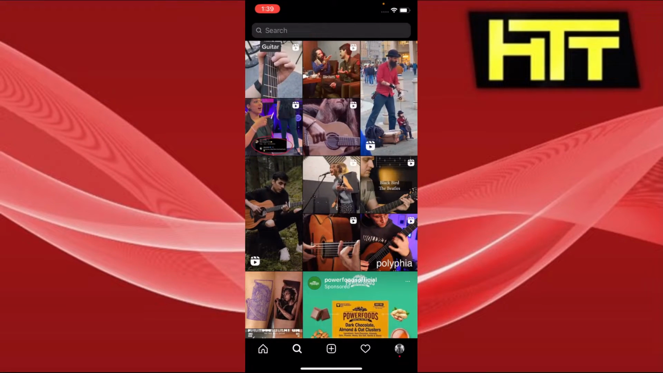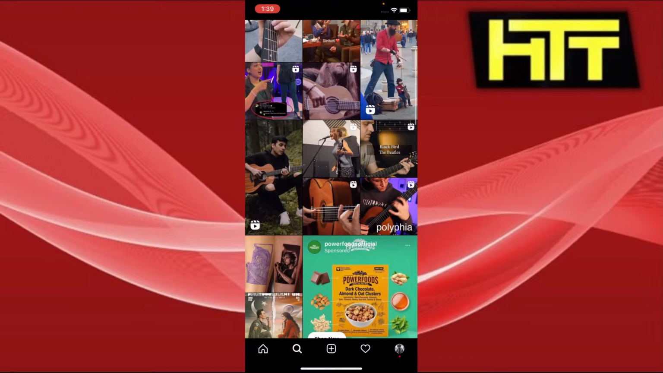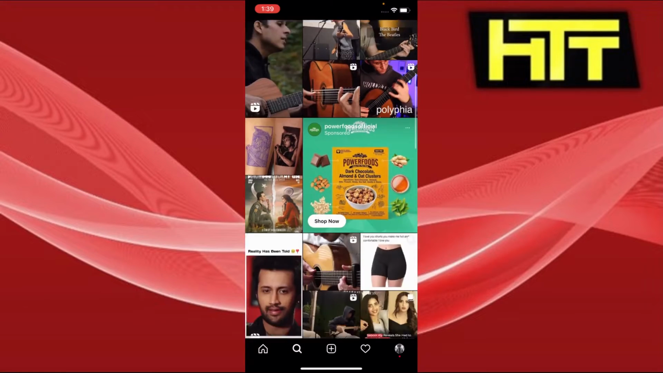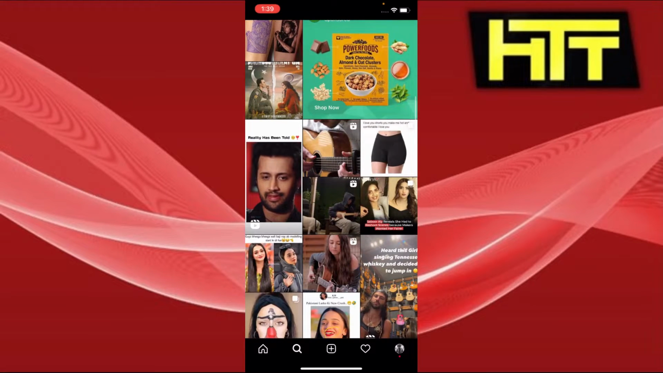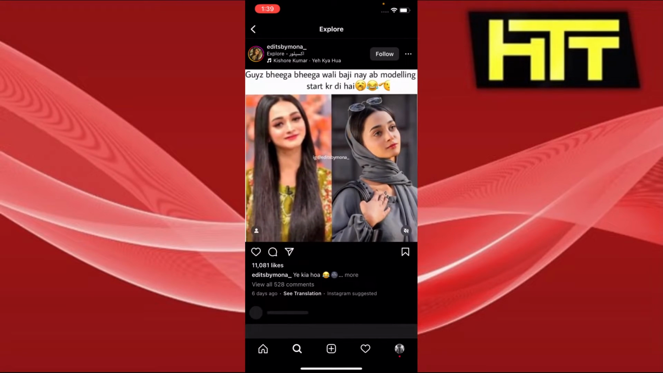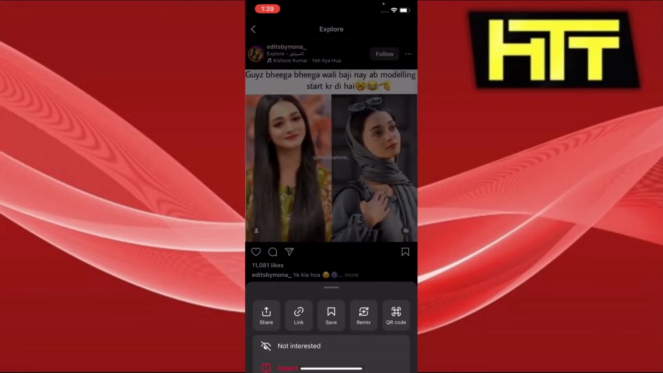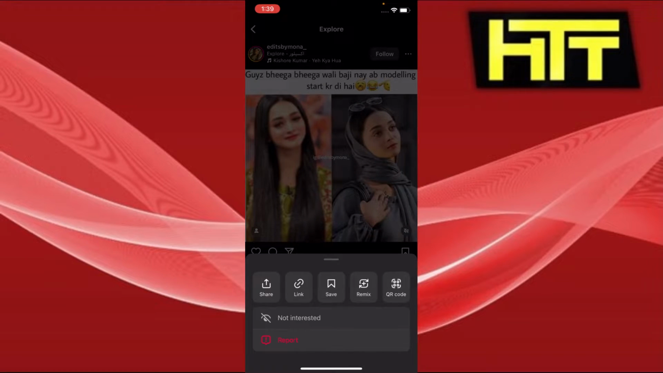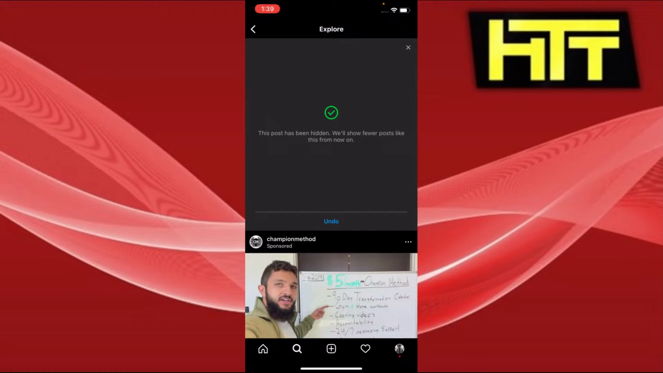So what do we do if there's something that we do not want to see? We could click on some post. For example, let's consider this one, and on the top right you see those three dots. You're gonna press on that and you're gonna press not interested. Now pressing not interested, it says this post has been hidden and will show fewer posts like this from now on. So basically posts such as that one would no longer appear, or at least they won't appear as much as they did before. So that is one thing.